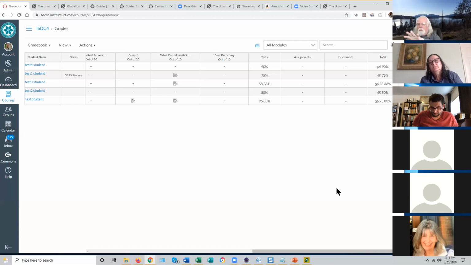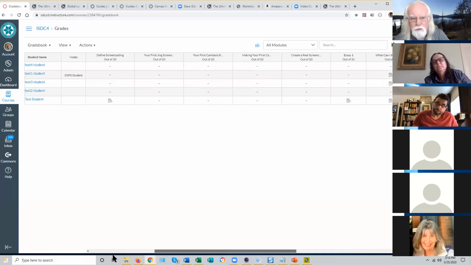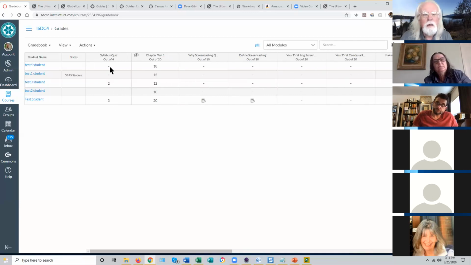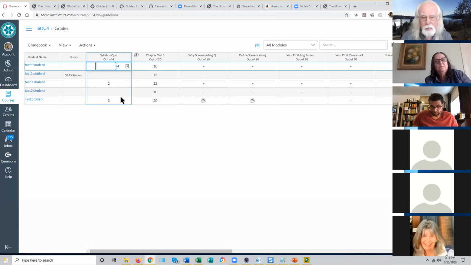In Blackboard, we could change that behavior. In Canvas, you can't. That's the way the grade is computed. So the only way to ensure that students get a realistic view of how they're doing to this point is to make sure that any unsubmitted assignments have a grade of 0. And you can do that just by clicking on the cell and entering a 0.